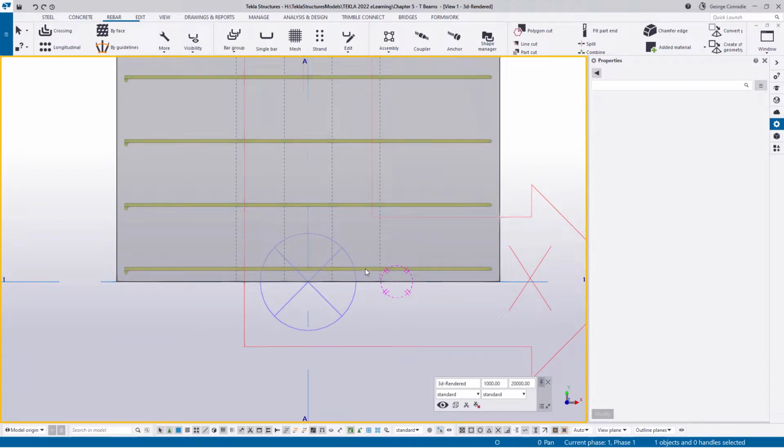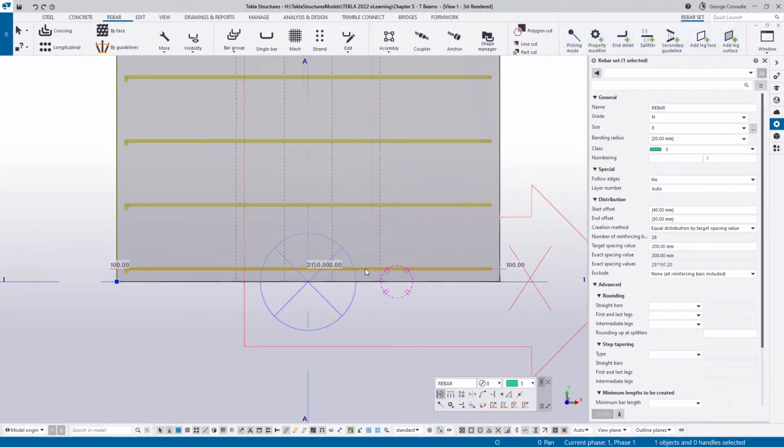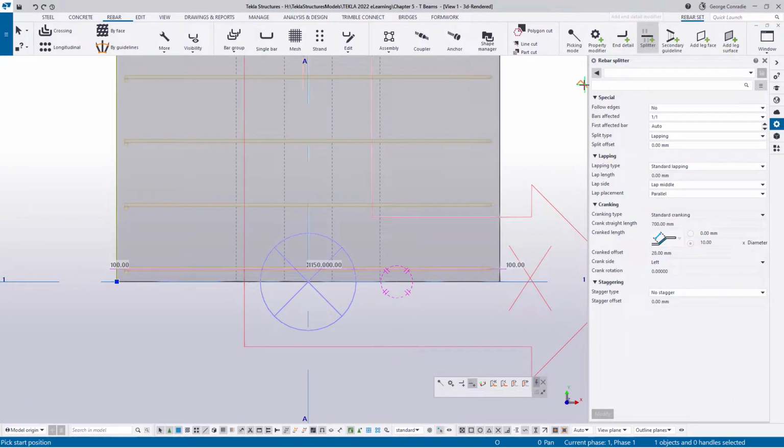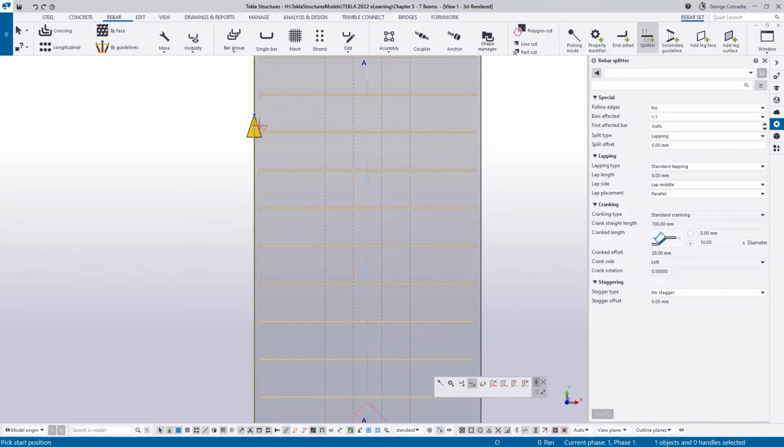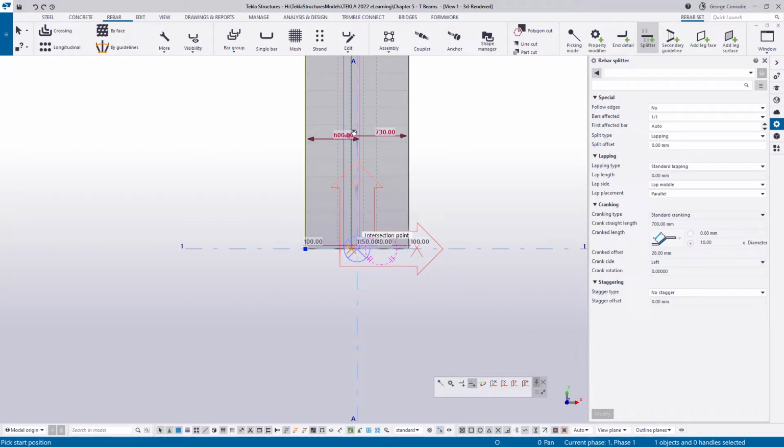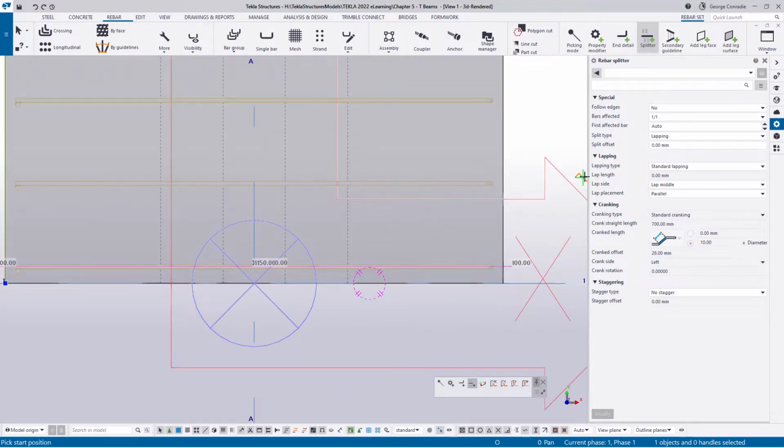So for that reason, I'm going to put a splitter on here. If I click on that and go to splitter, I can then say, if I just look at the direction of this line, it looks like Tekla is working from, as we view this one, from the bottom to the top. So if I assume that, I can also say that I want the lap to be on the right hand side for that.